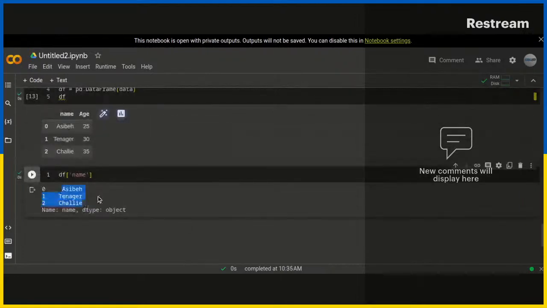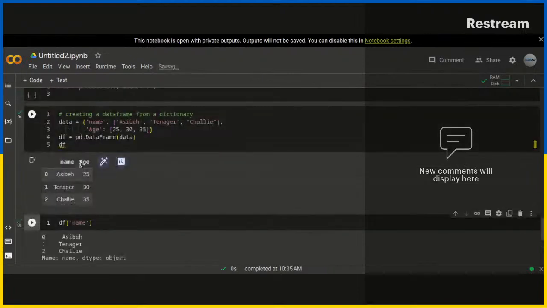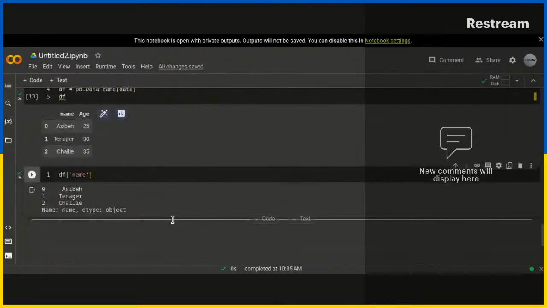Yeah, a series. So you can also obtain a series from your data frame, because a series always consists of one-dimensional data. So one column in a data frame is a series. Okay, this is another way. Now the next step is I just want to show you accessing and manipulating data in a data frame.